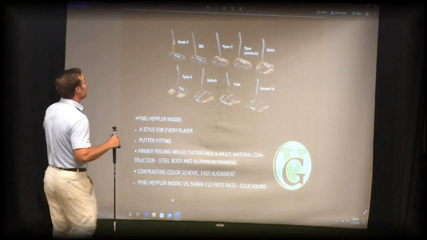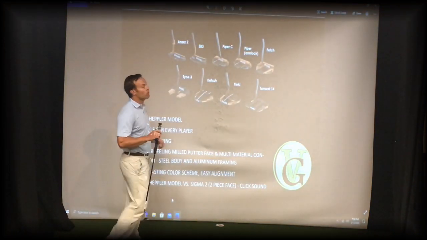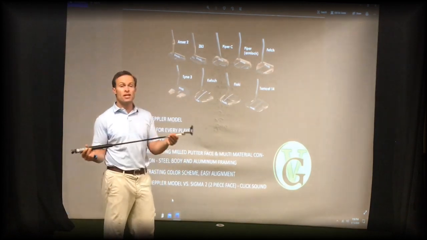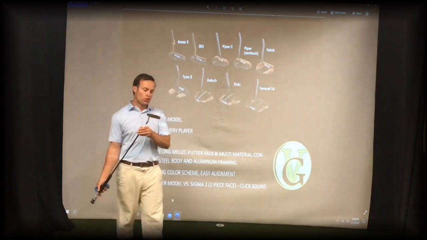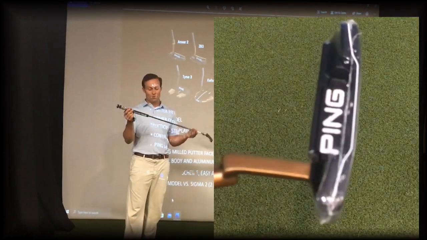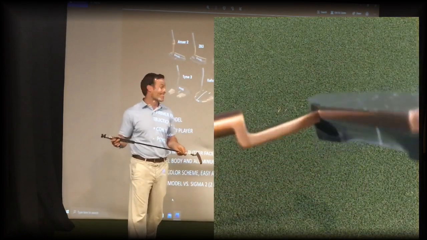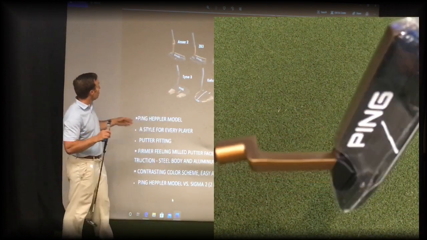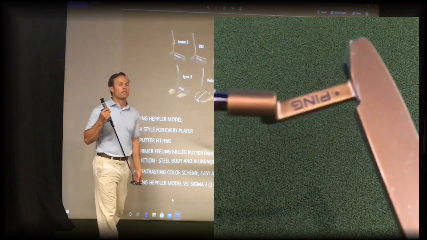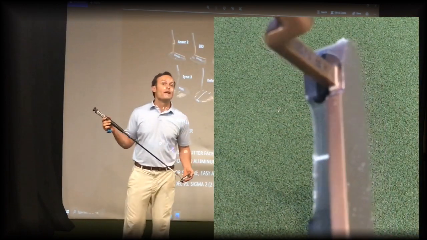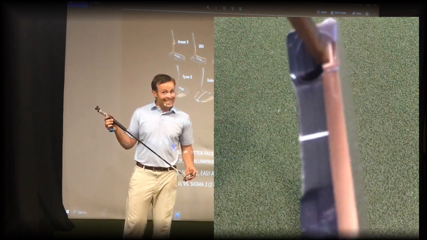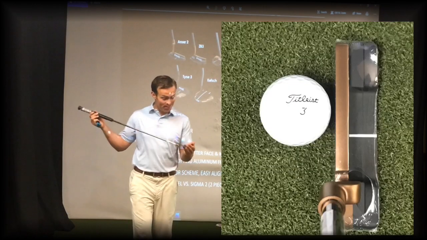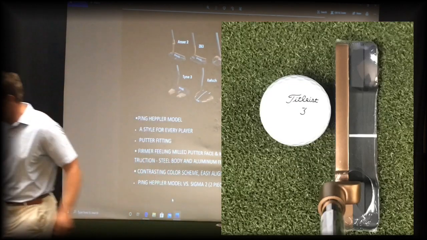Now, what heads do they have? They have 9 different heads to fit your preference and your stroke type. Here in my hand, I've got the Answer 2 version of it. Right here on the shaft, it is a slight arcing stroke type. Pretty simple, nice little sight line on the back. Ping's had the Answer for a very long time, since almost the beginning. Scotty Cameron fans out there, since almost the beginning.